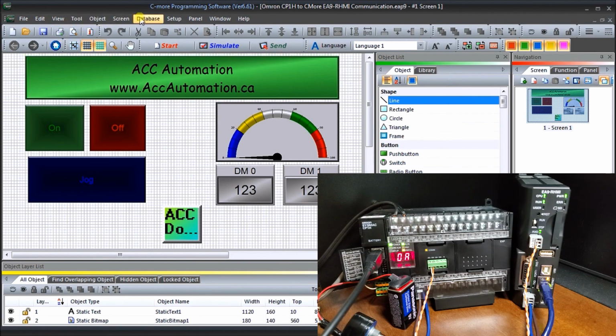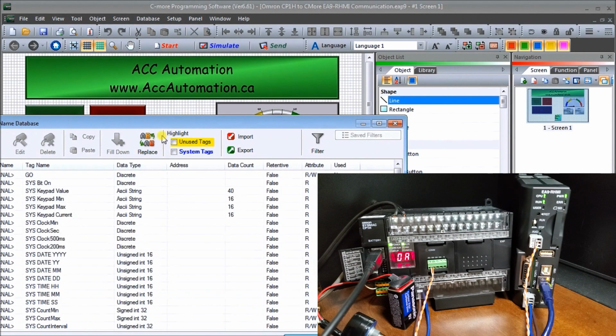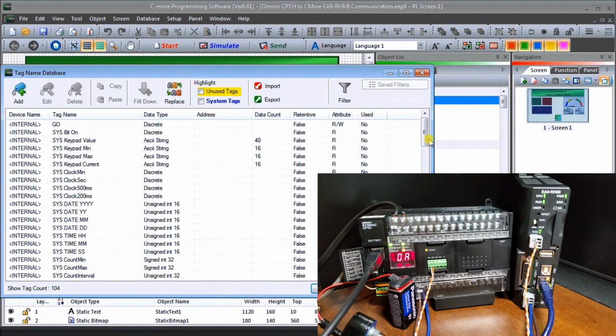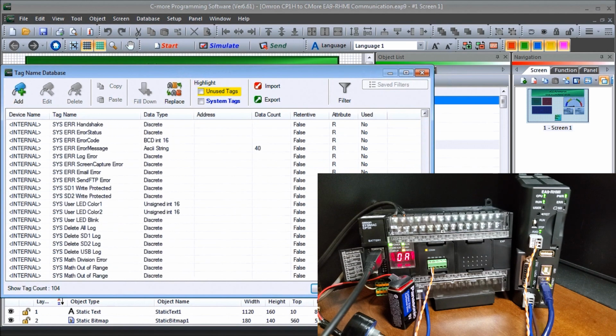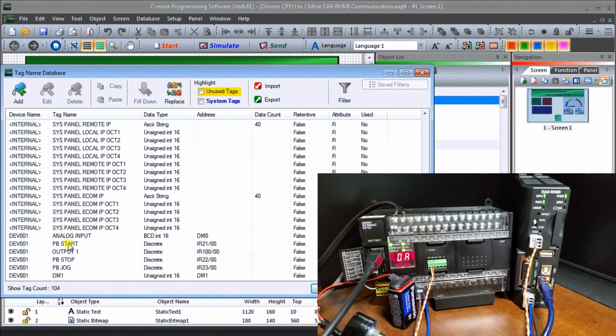So now if we look at our database and look at our tag database, and going down here, we've already pre-programmed in a few of these units, like the analog input, which is DM0, our push button start, IR21, bit 00, and then our output, IR100, bit 00, our stop, IR22, bit 00, and our jog, 23, bit 00. And then finally, our display will be DM1, and it'll show up DM1.